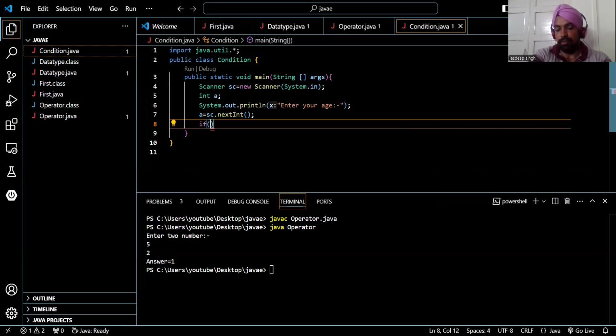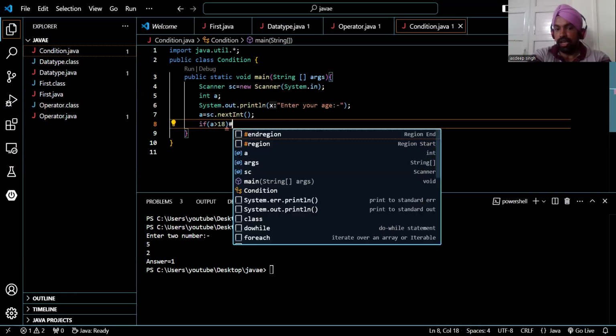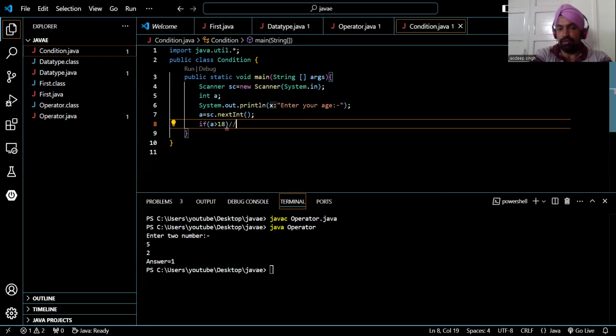Now after that we will put a bracket. Yesterday in the last video we saw that there are operators, the relational operators. We will be using the relational operator over here. Let's put a is greater than 18. Now what does if mean? If you want a single line to be commented, you can use the double slash in Java. Sorry, the hash is used in Python; the double slash is used in Java.